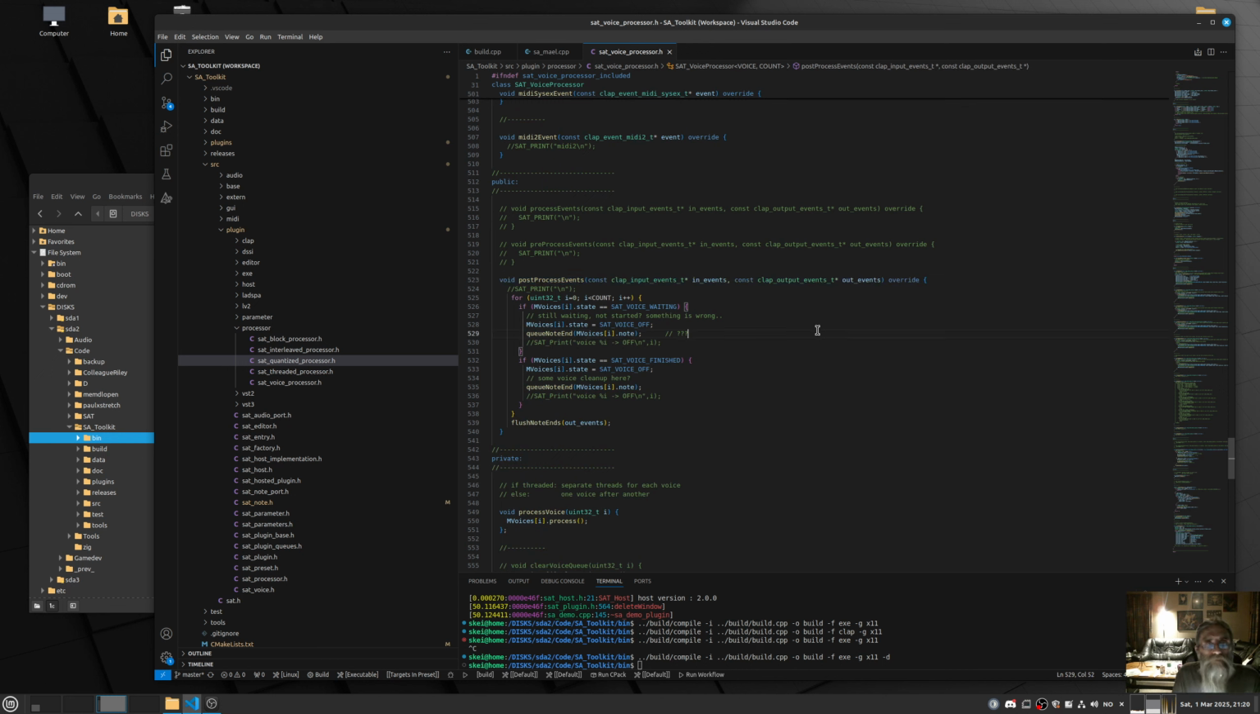Post-process events, what's that doing? It's going through the voices to see if there are voices which received a note on in a buffer, and after the buffer is finished, the voice is still waiting. Some buggy things have been happening, because it hasn't started, because it's still waiting. So in case something goes wrong, we just kill it and get rid of it.